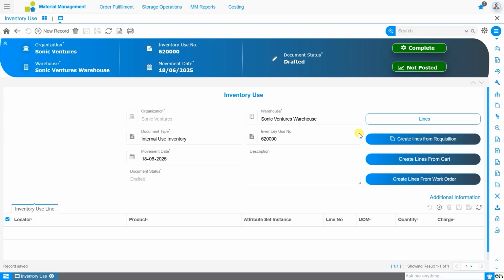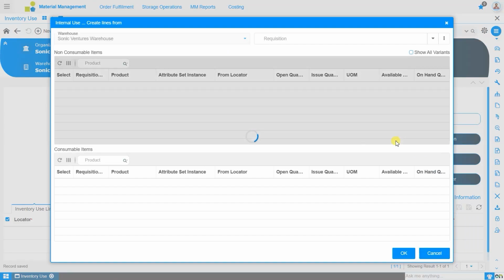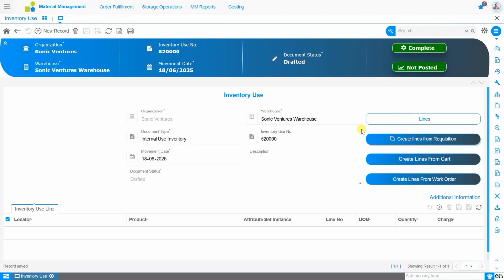Apart from these fields, you will also notice a set of process buttons available at the Header tab. These buttons are used to insert lines into this inventory use transaction. The Create Lines from requisition allows us to add lines directly against an existing requisition. If a requisition has already been created, you can use this button to open the Create Lines from form and select the relevant requisition. For now, we will close this form, as this process will be covered in detail in an upcoming session, where we will demonstrate how to create an inventory use directly against a requisition.